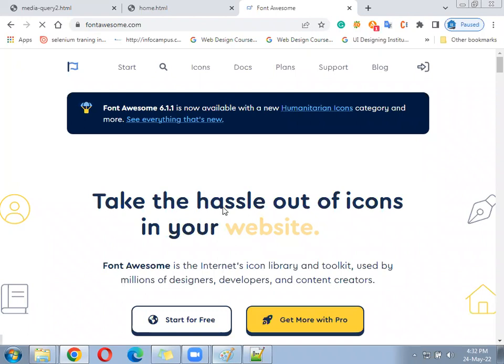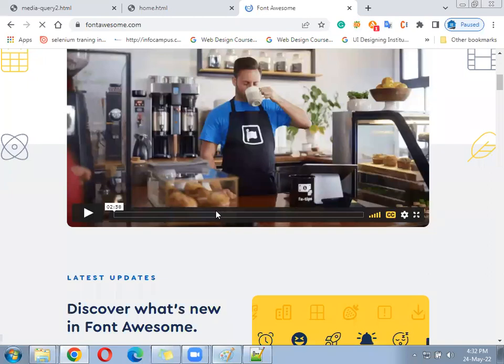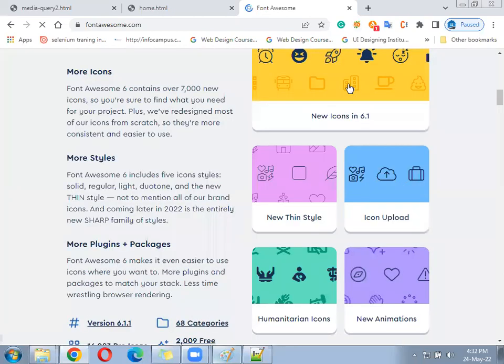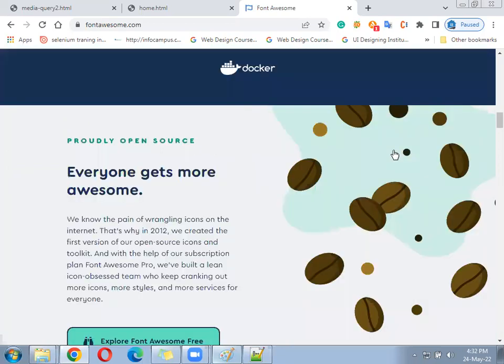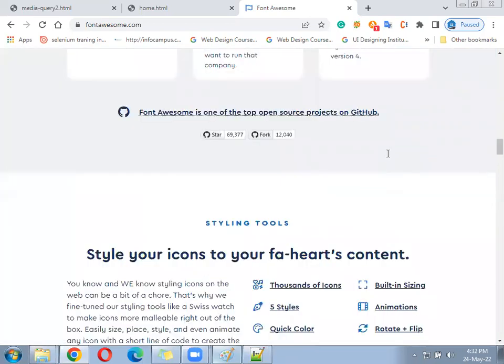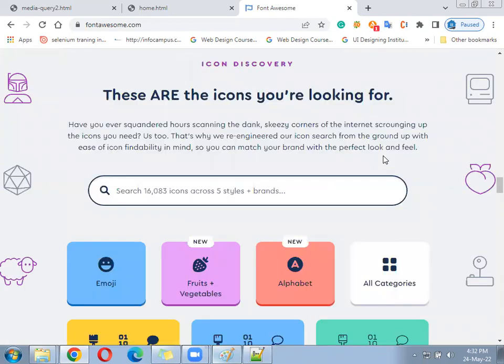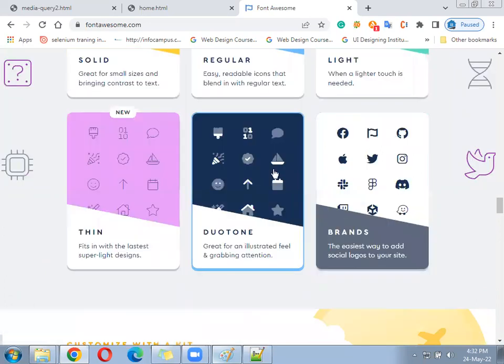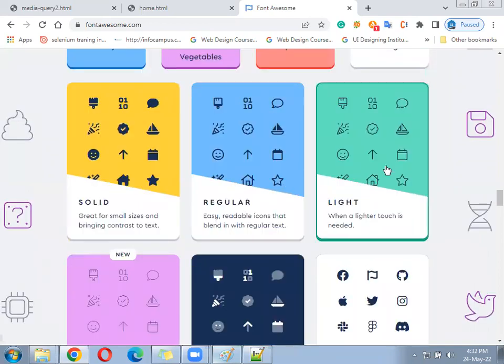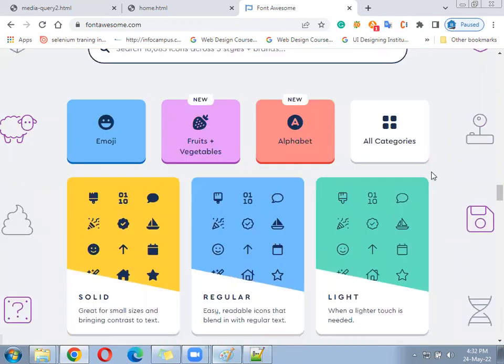This website is especially for icon purposes. You can see different types of designs. Icons are there: normal icons, animated icons, moving icons. We have many more icons here. Brands, duotone, thin, solid, regular, light, different types of icons.